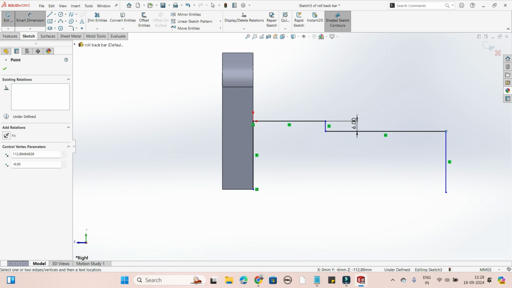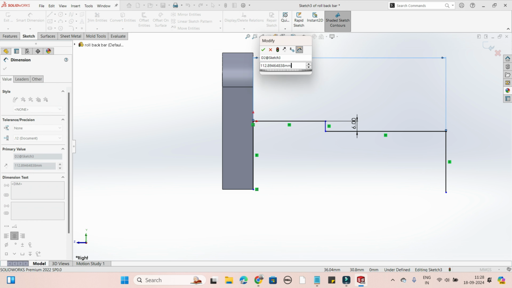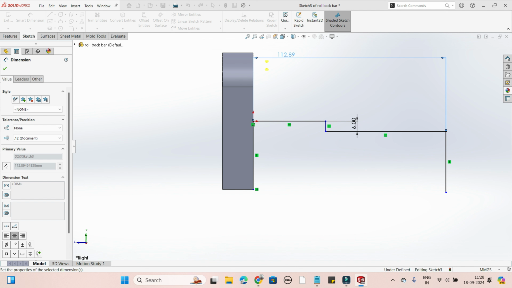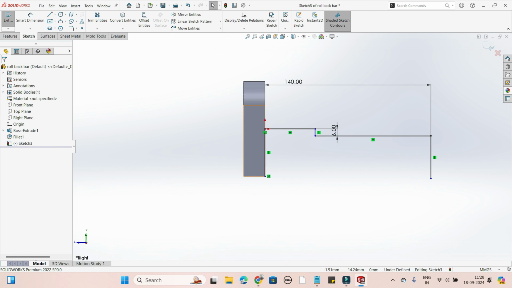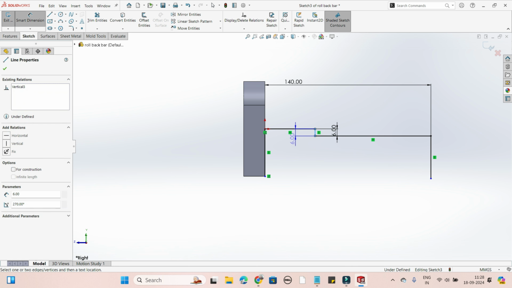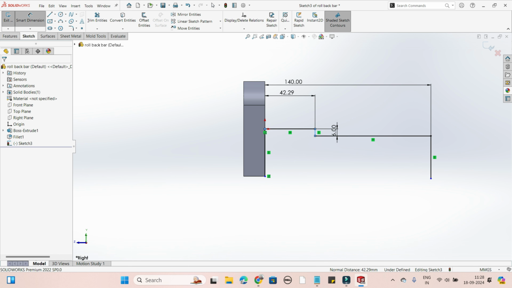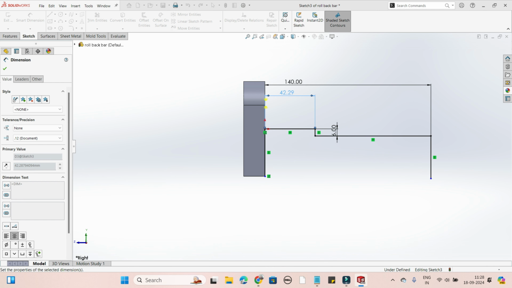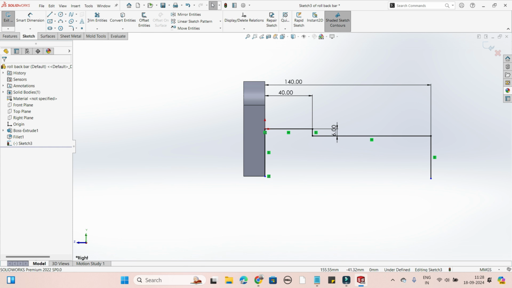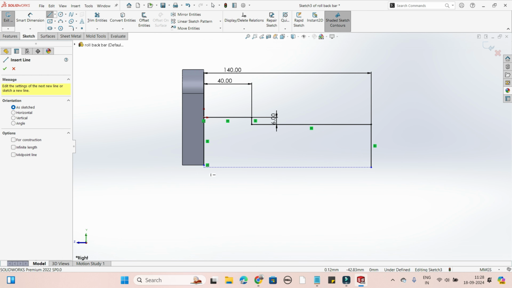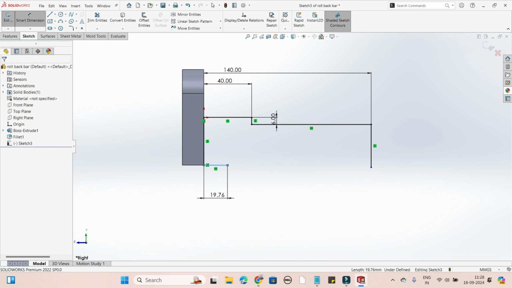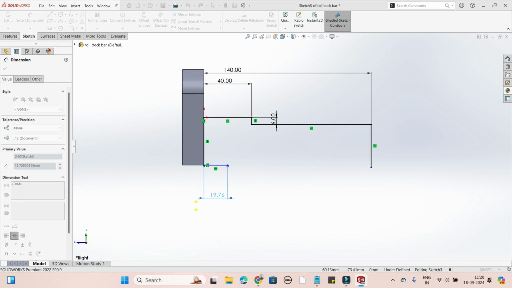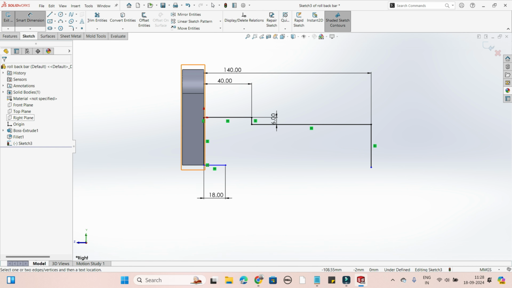That means this point to the origin is 140 mm. Okay, fine. Next we have to specify this value. From this line to the origin, it is 40 mm as mentioned, and then accept it. Next we have to draw this line, 18 mm. Fine. Yes, this is 18 mm.